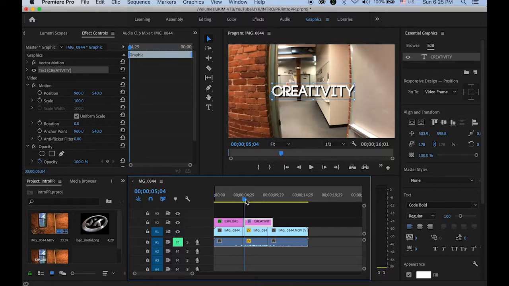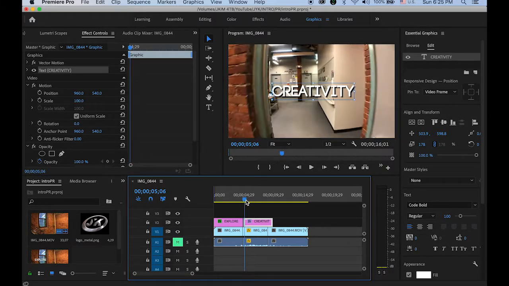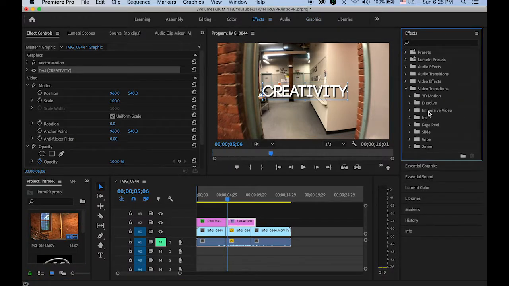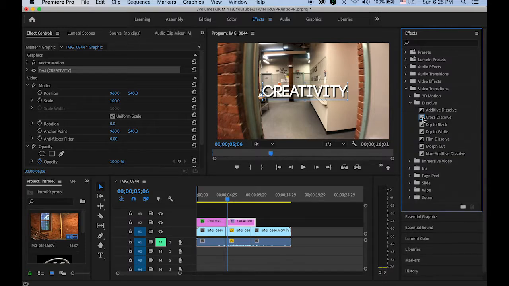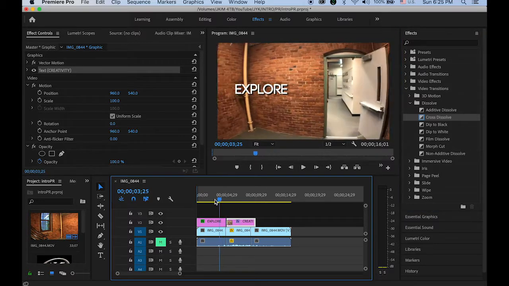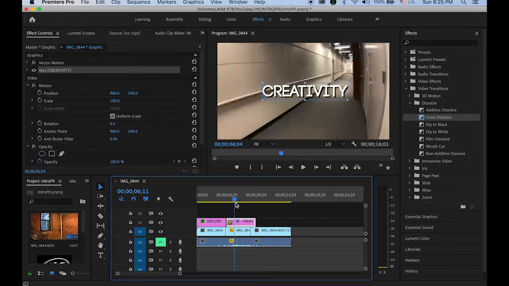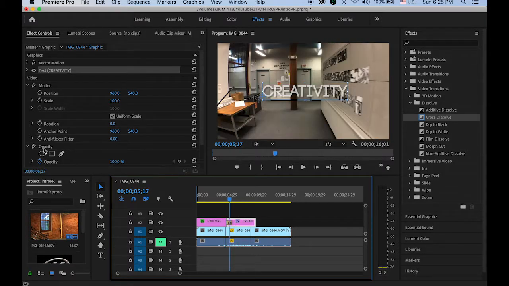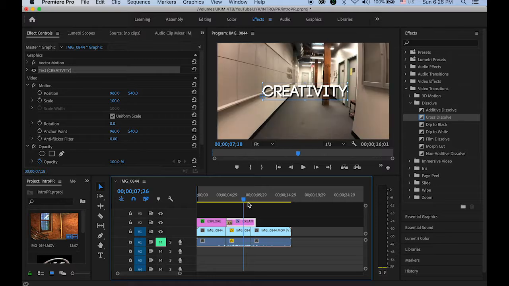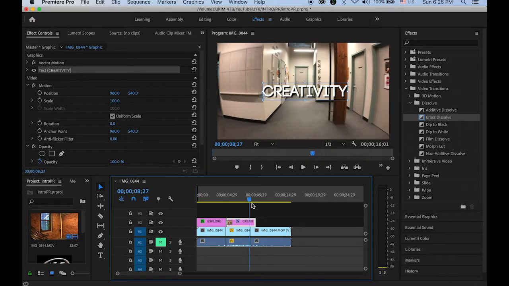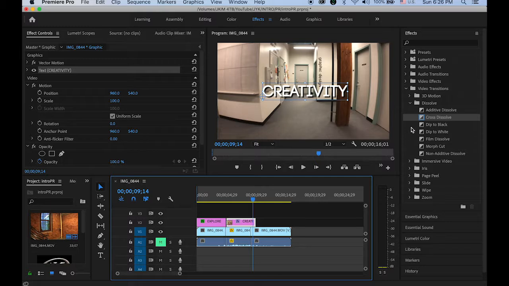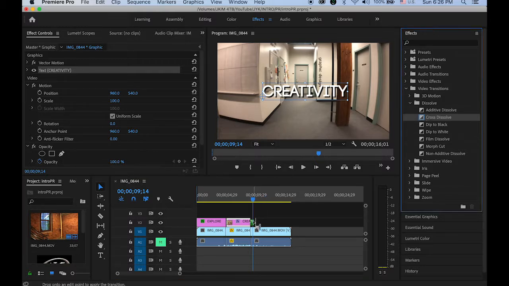There are two different ways. Under the Effects menu, we can apply Video Transitions, then Dissolve and Cross Dissolve. You may drag and drop it at the very beginning, so this will be fading in. Or another way is you can change the opacity value from your Effect Controls panel. Either way is fine. Okay, creativity. And at the end, I want to make it fade out, so let me apply another one at the end.